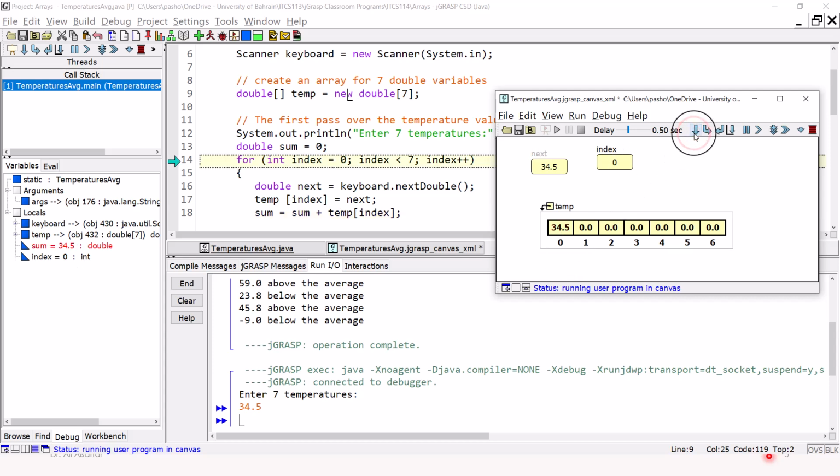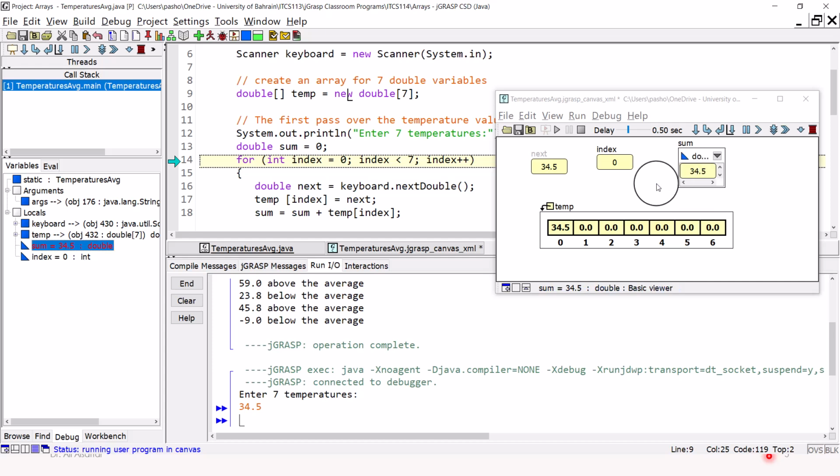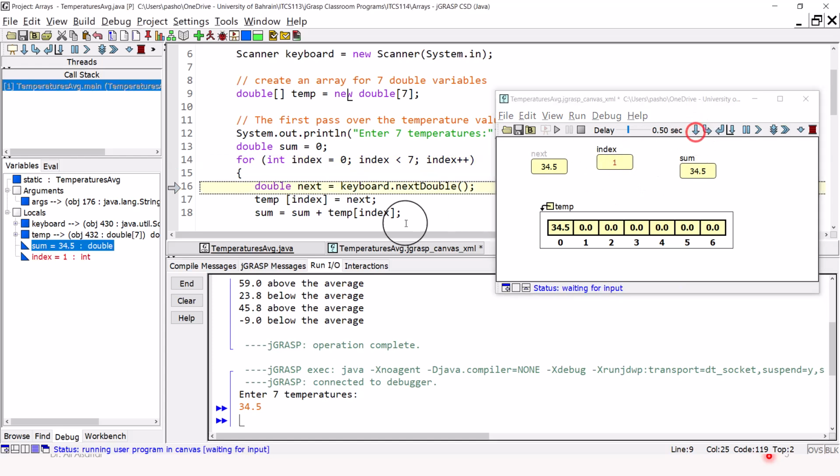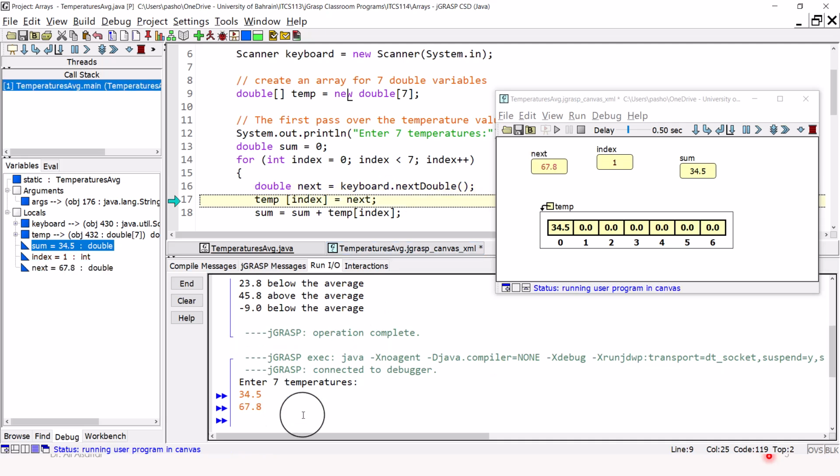In the next iteration, notice also that it has saved the value into sum. If I want to see the current value of sum, I can also drag it into the canvas to see its current value. In the next iteration, the value of index will change to 1. And again, we are going to read another temperature from the user. Let us this time put 67.8 and press enter.